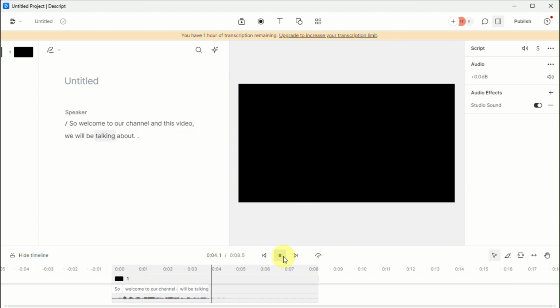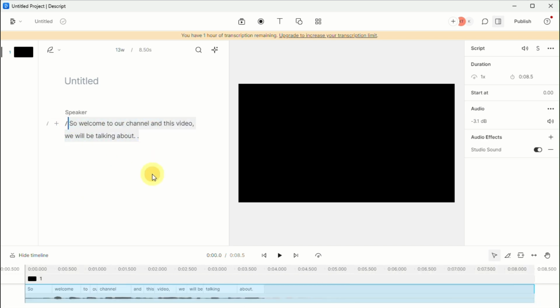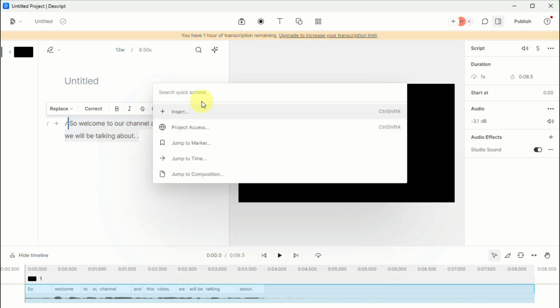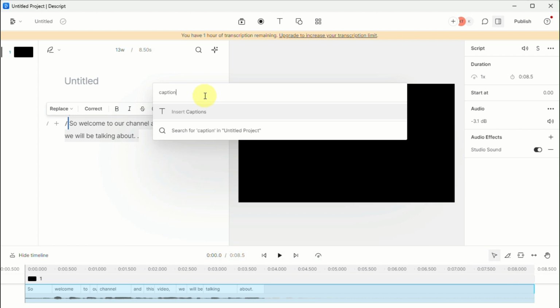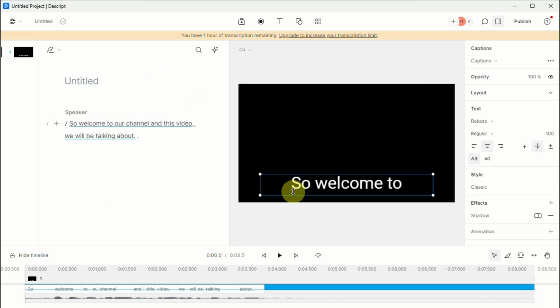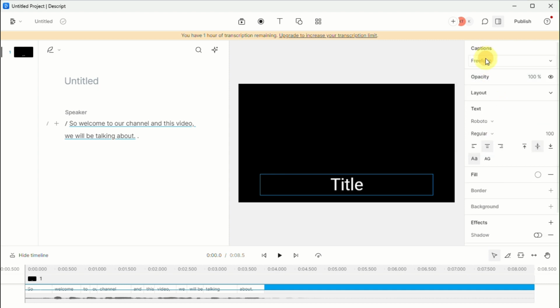So let's start with opening your Descript account and upload the video that you have, or even just the recording or the audio. All you have to do is to highlight the part of the transcript that you can see here at the left side panel of the screen, and click on this option right here, and then you can just look for the option to add captions. When you click on it, you will automatically see that all the transcript that you have will be added as a subtitle into your Descript video.